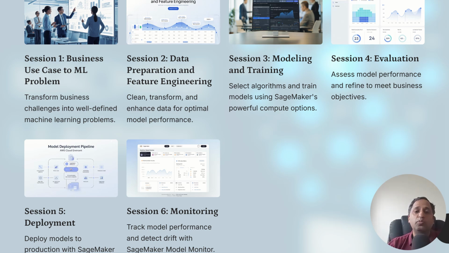We'll close the loop with model monitoring. So we'll see what model monitoring means, how to detect data drift, what monitoring real world performance means, and how to ensure that the model remains reliable and accurate over time. By the end of this course, you will understand not just how to build models, but how to take them all the way to production in a way that aligns with real business needs.